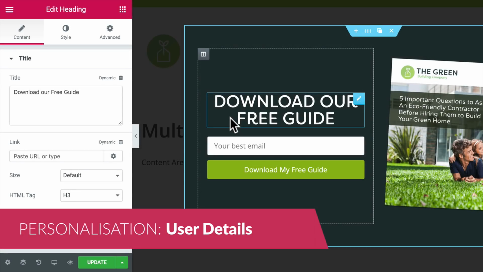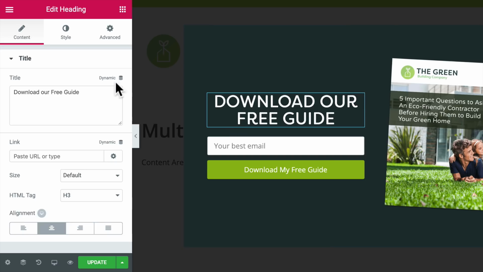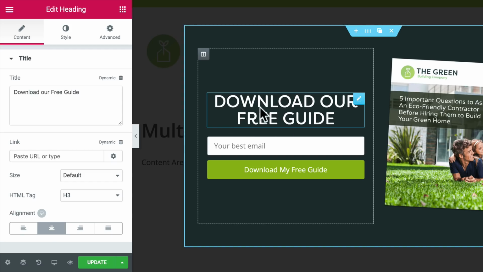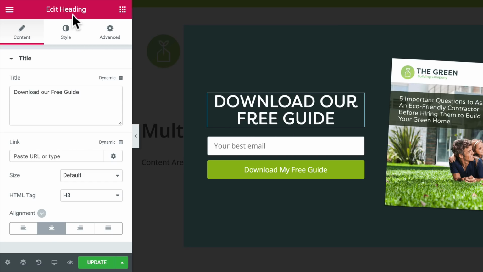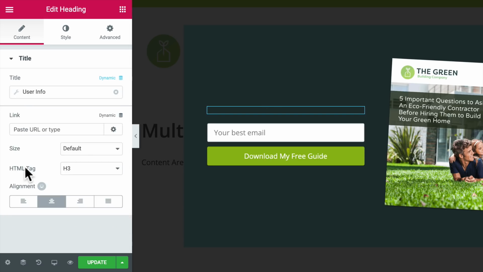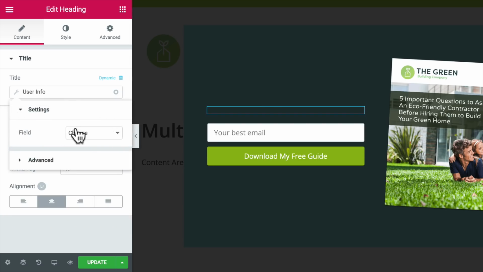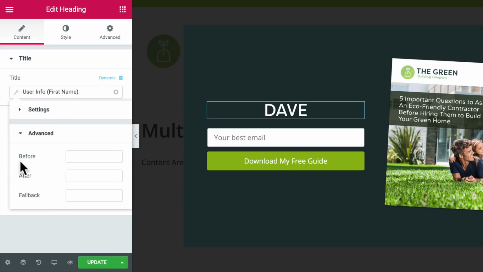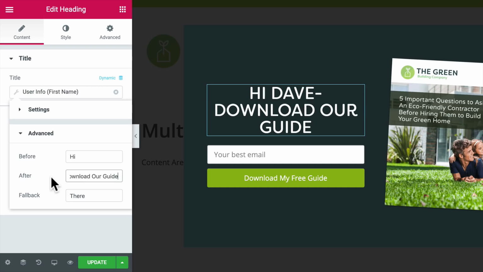So to dynamically display logged in user details, that's just dynamic data, just like you can use anywhere else in Elementor. So on any field that has the dynamic link, this is in the heading widget here, choose user info and choose which aspect to display. So I could set the user's first name and then in advanced set the word hi before it. And I could set a fallback of there as well. So it'll say hi there if the user actually isn't logged in.